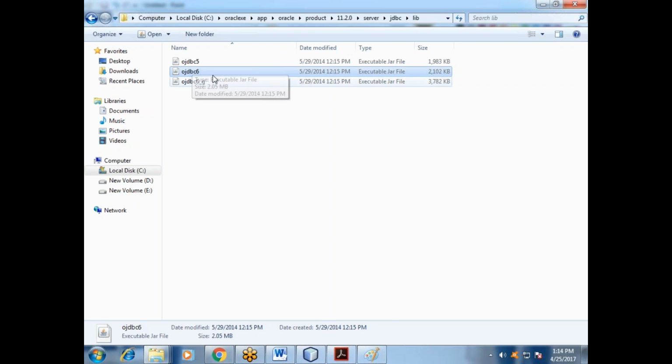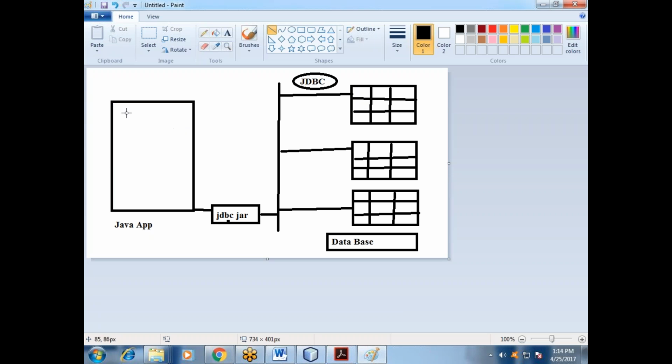Okay, go to the picture once. See, Java is there, our Java database application is there. Here we have a database. At the database, we have a JDBC, meaning a jar file. Every database has a jar file.